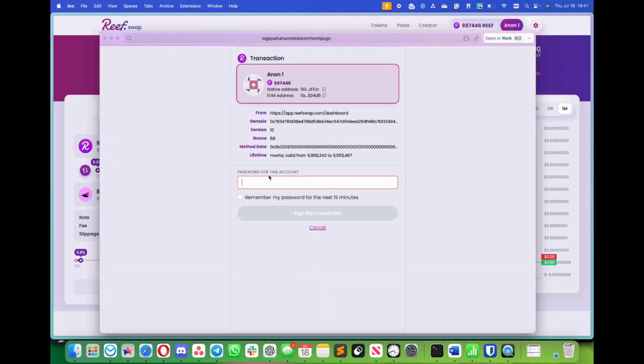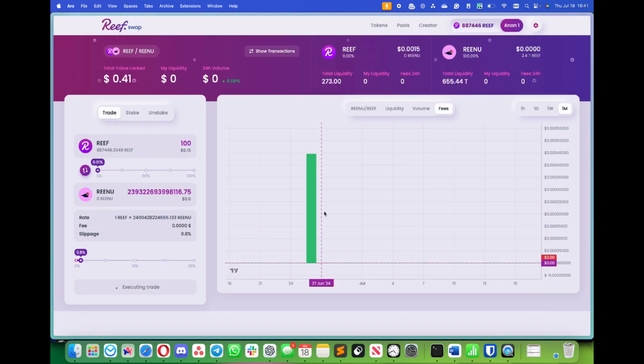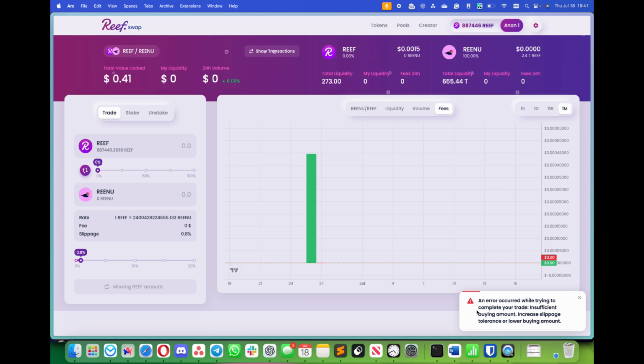So the Reef browser extension is asking me for my password for my account, a little bit more technical information about the trade, and I'm happy with that. So I'm gonna sign the transaction, but first I need to put in the right password. And there we go. So that trade's been submitted. You see here it's executing.